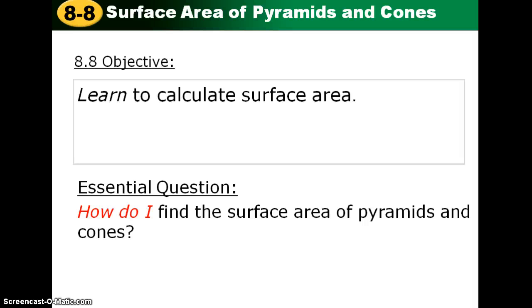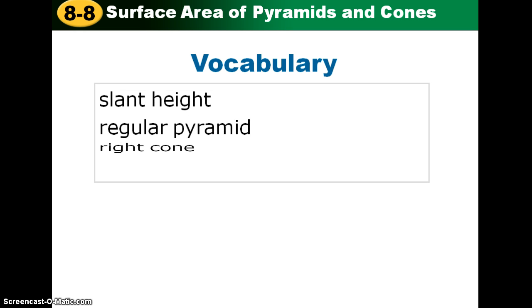Chapter 8, Section 8. Objective: learn to calculate surface area. Our central question: how do I find the surface area of pyramids and cones? Vocabulary: slant height, regular pyramid, and right cone.